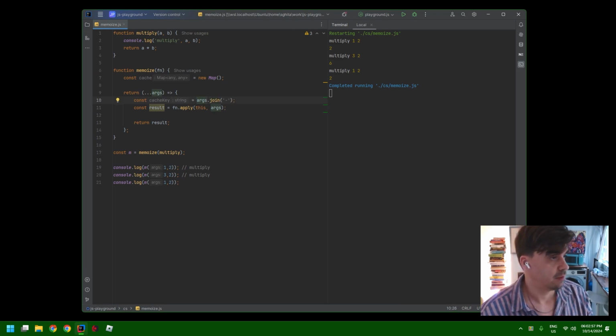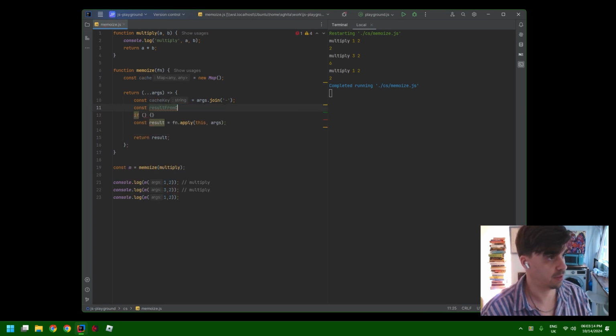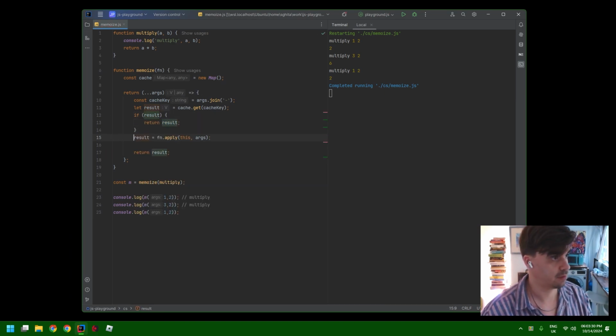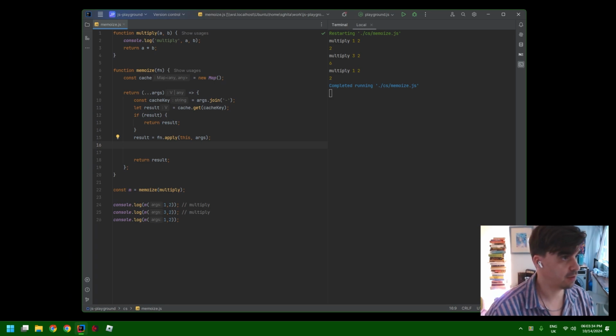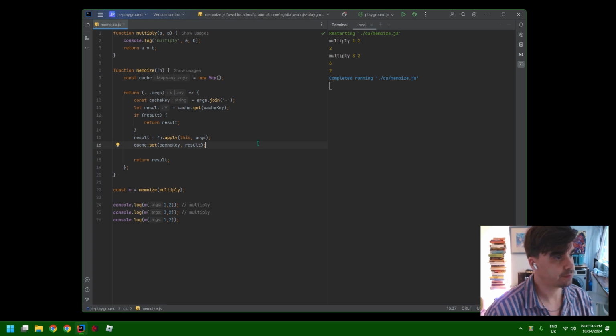And based on this cache key, I will look in my cache, get cache key, and if I find something, let's say const result from cache. Actually, I could do this, let result. If result, then return result. Else, we call the function, but let's not forget that we also want to set the result. Okay, now as you can see, we're calling multiply only twice. So you have 3 results, but we're calling it twice.